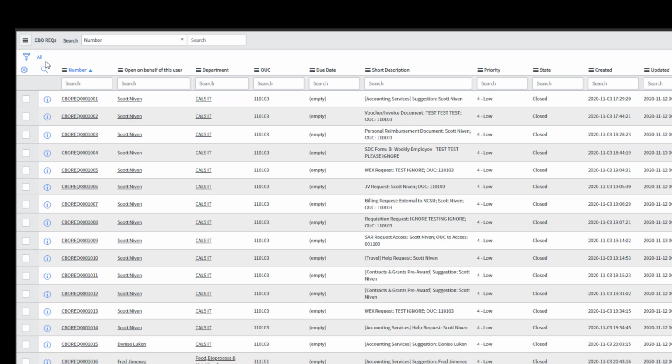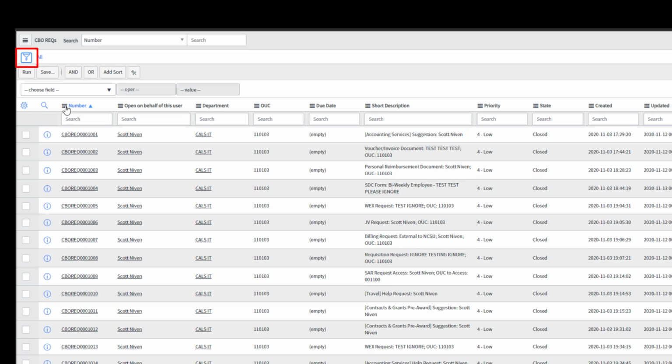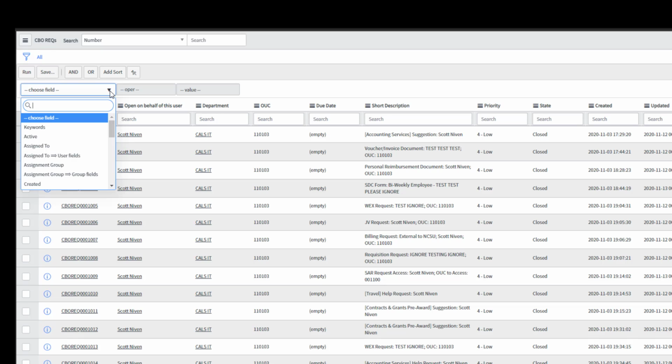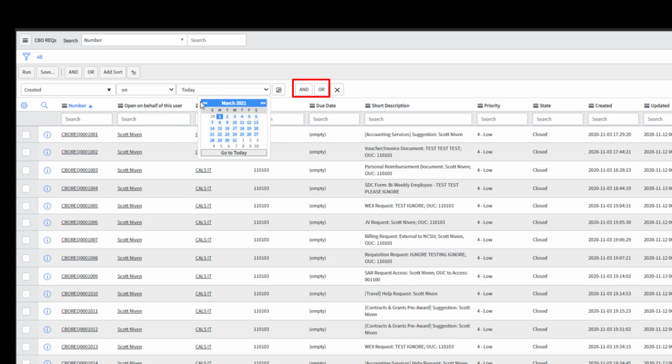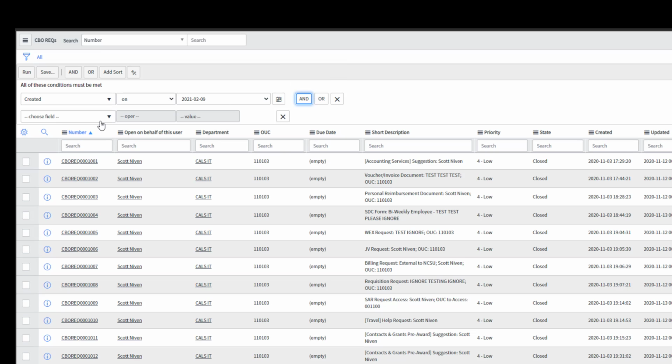Begin by clicking the funnel icon in the top left corner. When you click that icon, you will see fields that allow for filter conditions to be changed. Each field allows for a condition to be added by clicking the arrow and selecting from the drop-down box. You can add multiple conditions by including the conditions of and or by clicking one of those words at the end of each condition line.